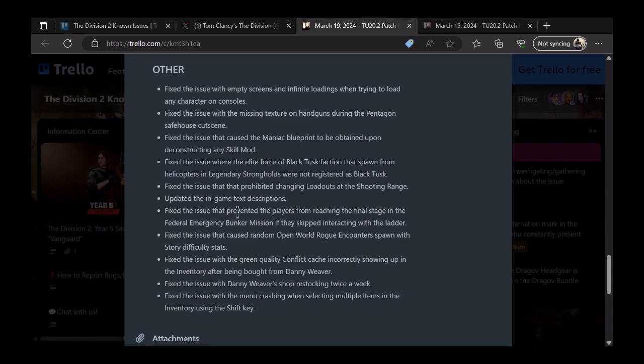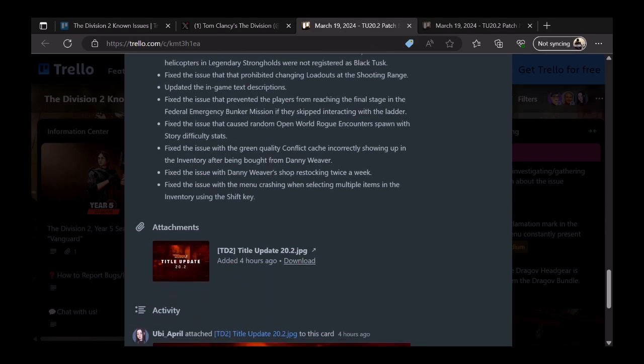Fix the issue that prevented players from reaching the final stage in the Federal Emergency Bunker if they skipped interacting with the ladder. Fix the issue with random open-world rogue encounter spawns with story difficulty stats. That could be why some of these rogues have been super easy to kill. I thought it was just me. Fix the issue with the green quality conflict cache incorrectly showing up in the inventory after being bought from Danny Weaver. Fix the issue with Danny Weaver's shop restocking twice a week. Then fix the issue with the menu crashing when selecting multiple items in the inventory using the shift key.